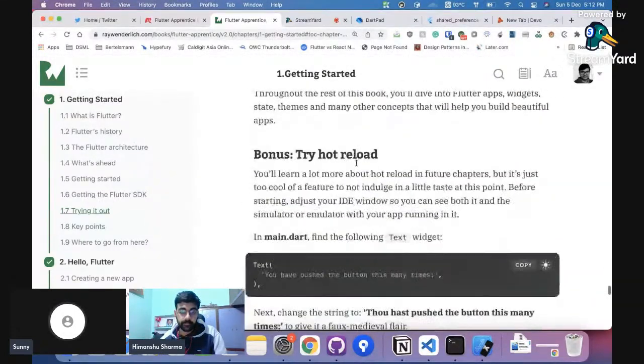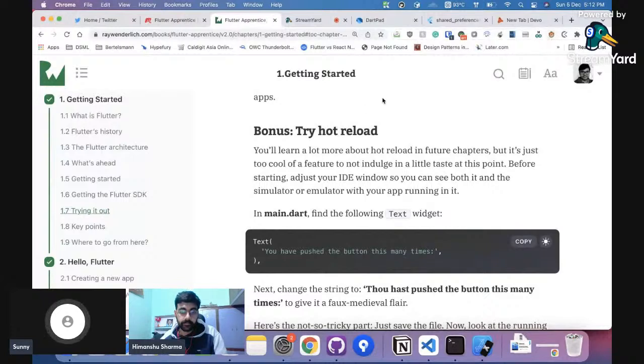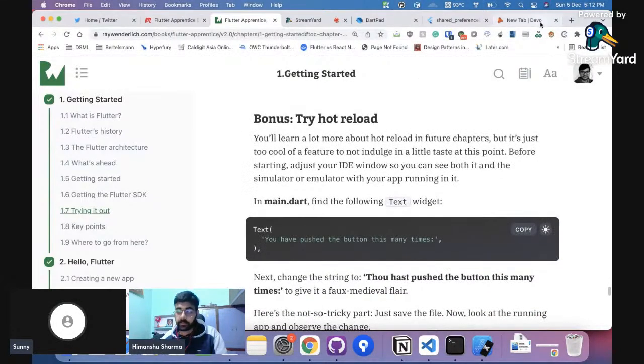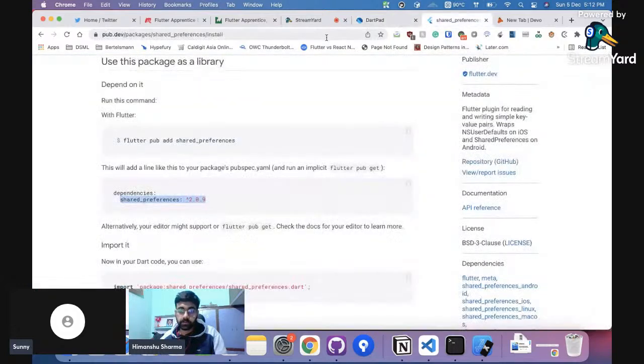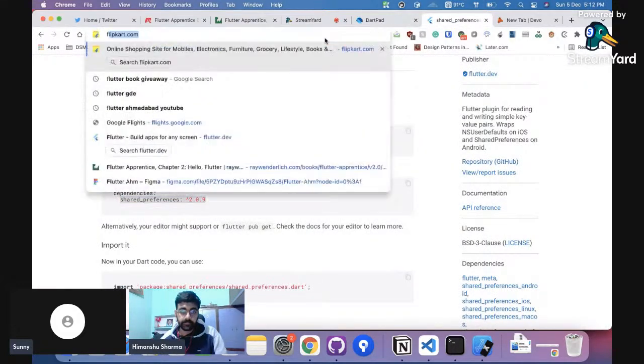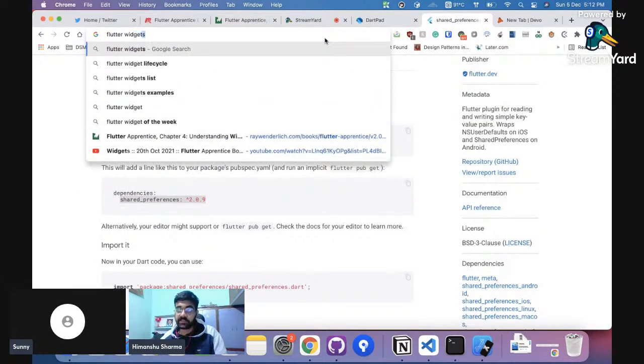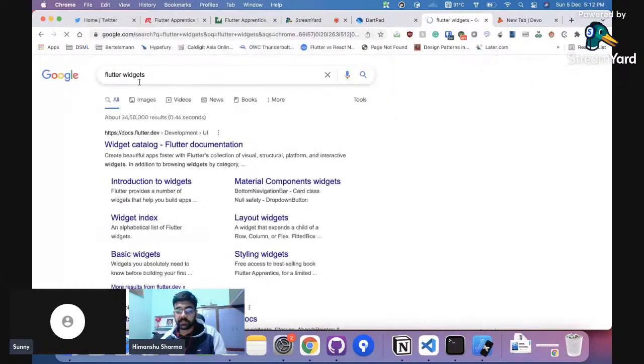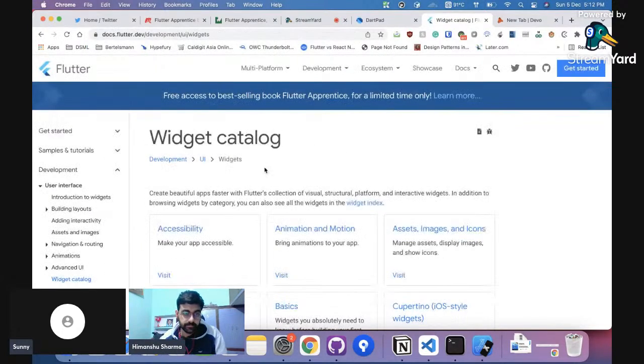So let's look at the widgets first, and then we'll try to demo this hot reload thing, what it is and how it works. If you go to Flutter, you can just search for flutter.dev slash development slash UI slash widgets, something like this.